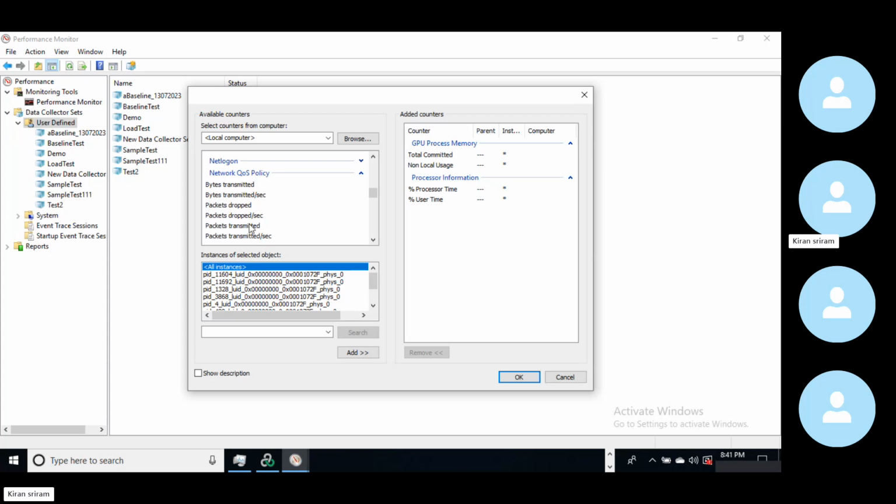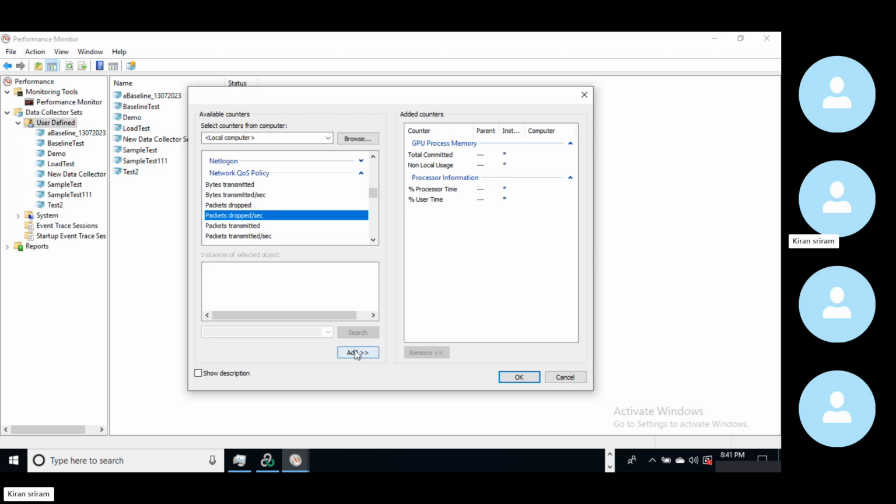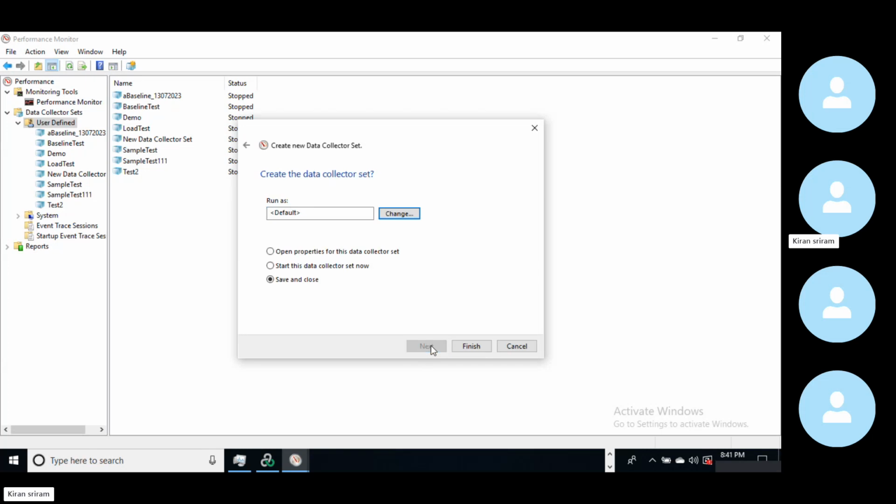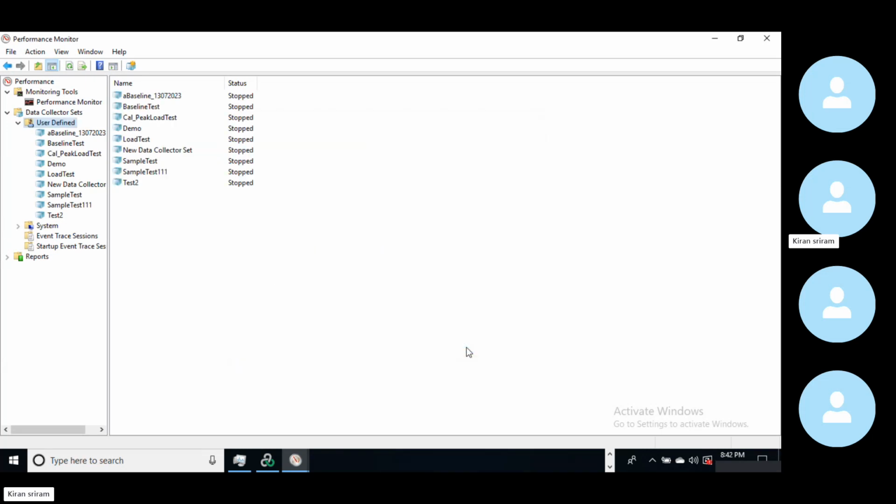That is why we need to add the network counters also. You can add them like this: packets dropped per second, packets transmitted, how many are transmitted. These are the main things, and after that click on OK. And see, all the counters you added are displayed here. Click on next, next, and finish.